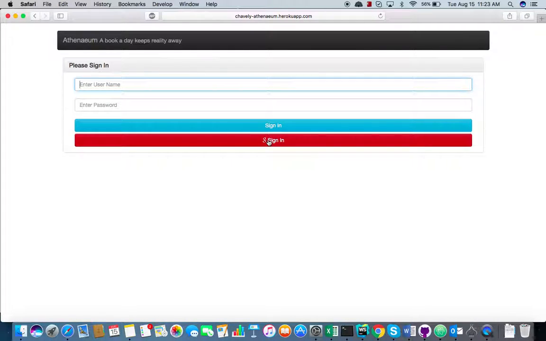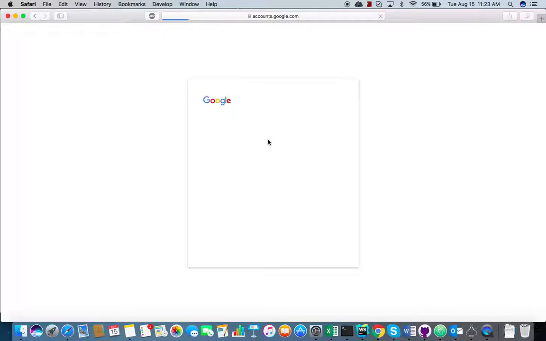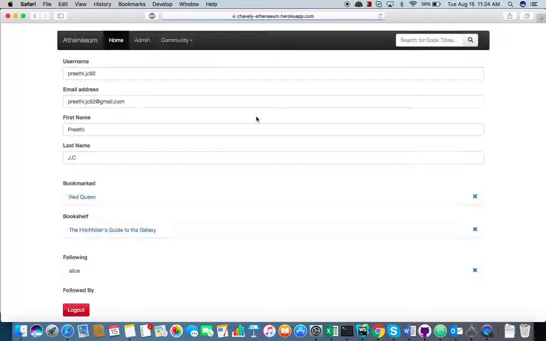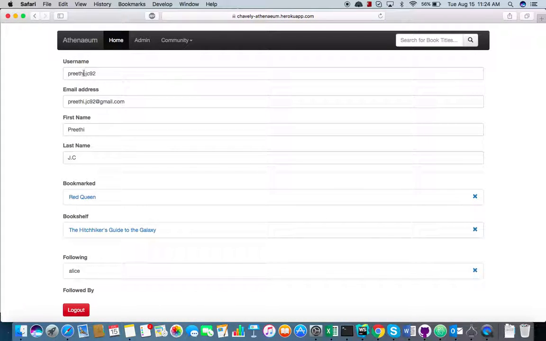So here I've implemented the Google sign-in, so I've registered myself as an admin. As you can see, my username, my email address, my first name, my last name is printed over here. This is my profile page, and I have bookmarked the Red Queen, and I've added the Hitchhiker's Guide to Galaxy as a book in my bookshelf, and I'm following a user named Alice.